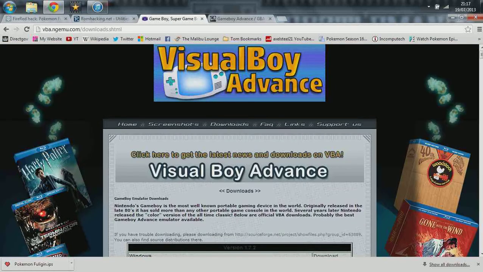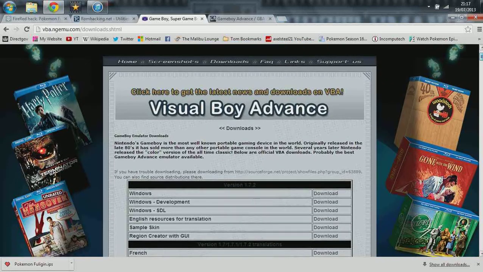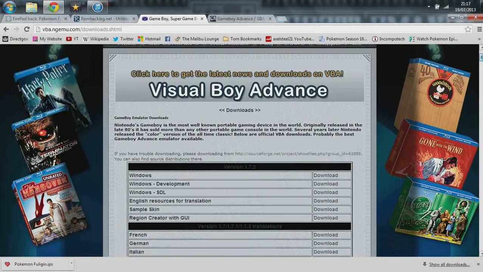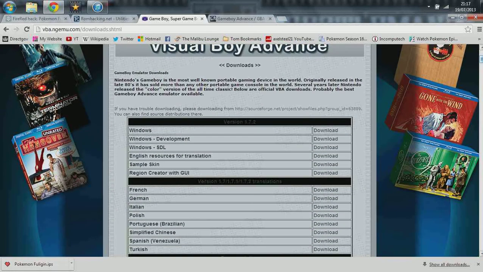Your next step is to get yourself a copy of Visual Boy Advance. Now, Visual Boy Advance is the standard one, because obviously I'm going by the assumption that you're doing a Game Boy Advance game. So get yourself a copy of Visual Boy Advance.